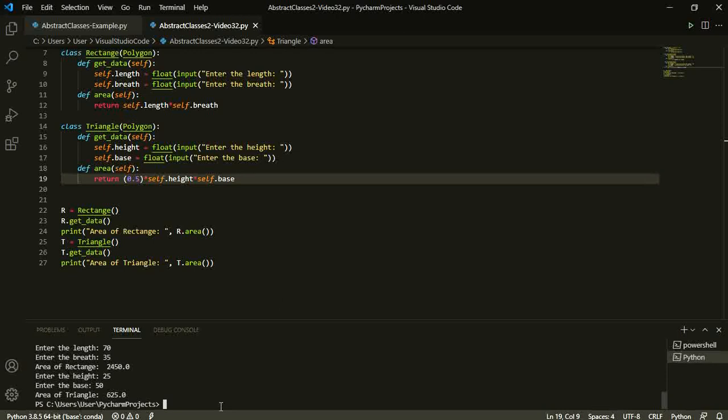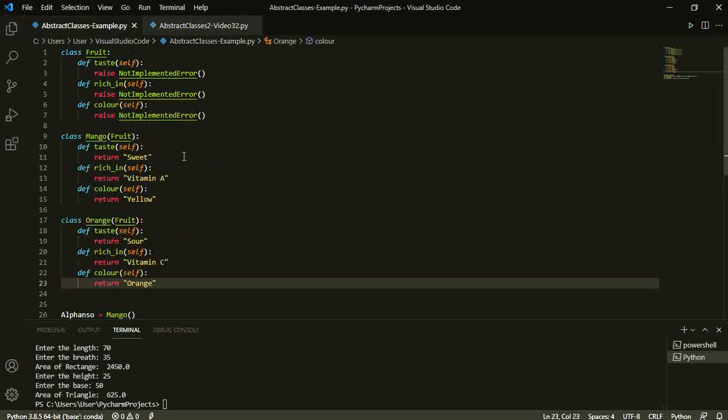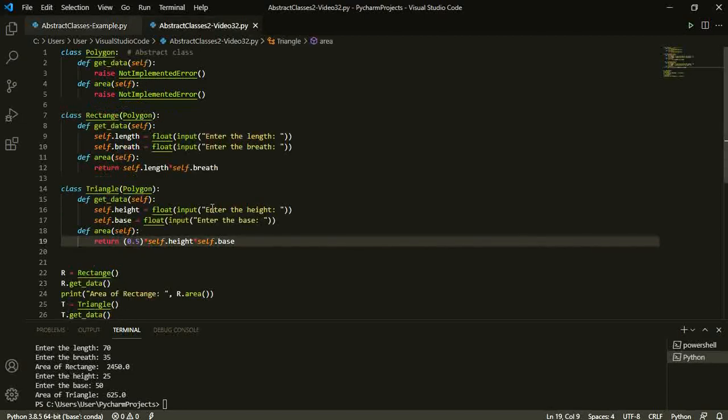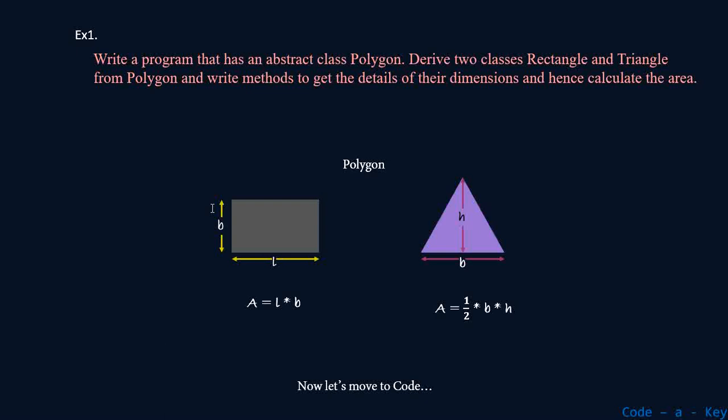So this was a very basic problem, but the thing that you need to understand is that you should not try to access polygon, right? If you try to access polygon, then it is going to raise an error, which we have seen in the previous example, the mango and orange example. Yes. So this is it for this video, where we have discussed abstract class and one of the examples which was due. Yes. So thanks for watching.